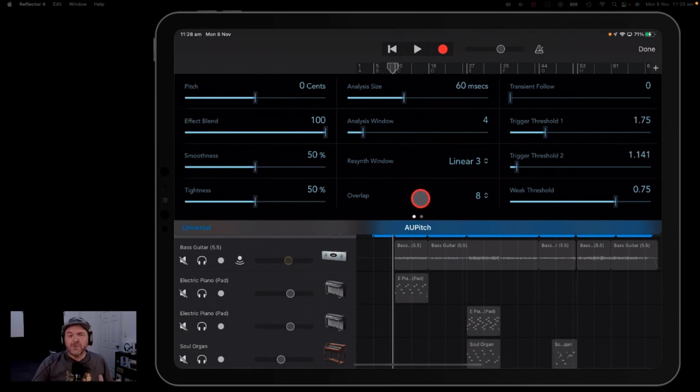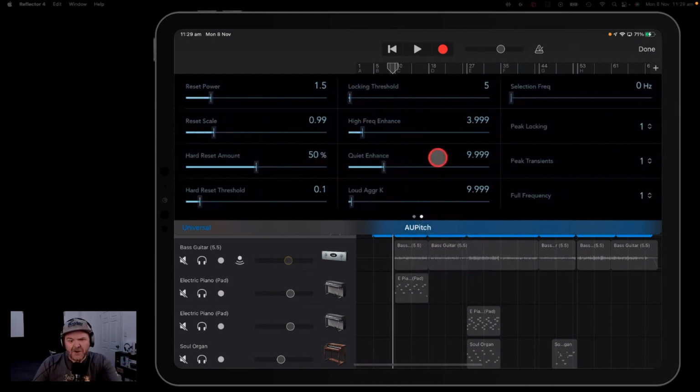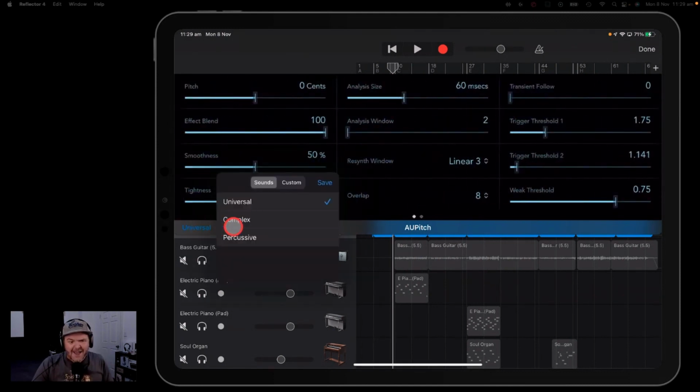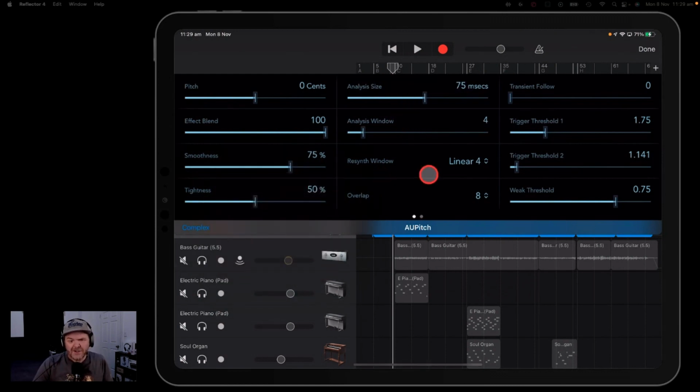So what am I hoping with this? Well, I hope this means that they are going to add in the pitch plugin in the future, because you can see here, there's a lot of different things we can change. It is not a user-friendly one, and it doesn't have a whole lot in the way of presets down here. Universal, complex, and percussive doesn't really tell us much about what we're actually doing here.